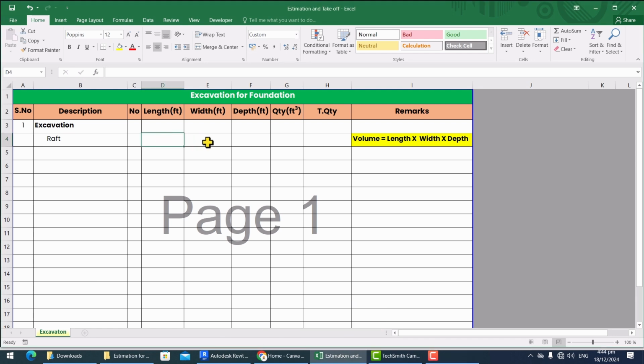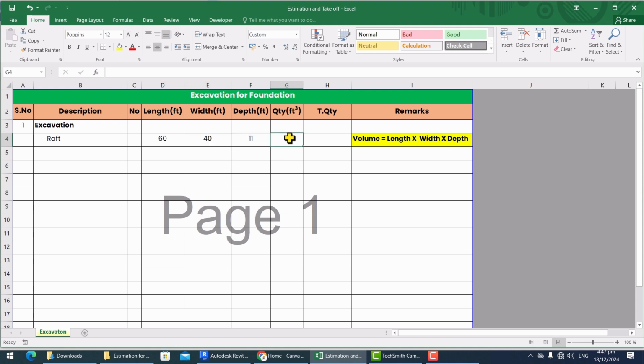Add the values in the corresponding cell by simply typing. For length, use 60, and for the width, 40, and similarly for depth, 11 feet. All these values are extracted from the drawings that we have previously discussed. To calculate the excavated volume, use this formula. To assign this formula in this cell, type equal to and then select the cells and press enter.